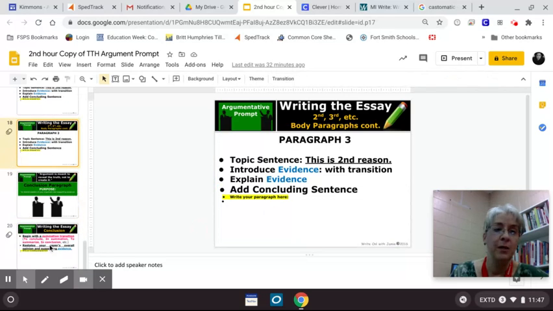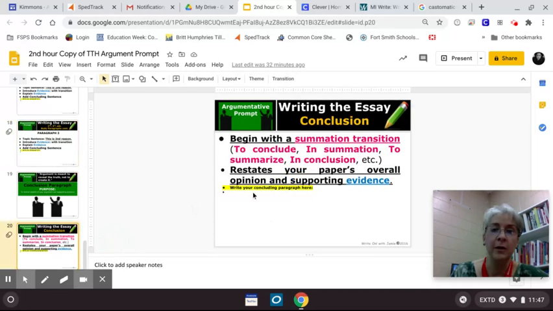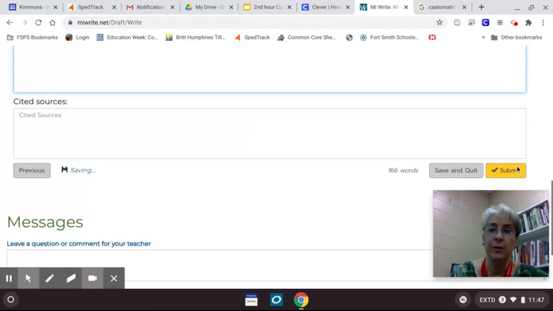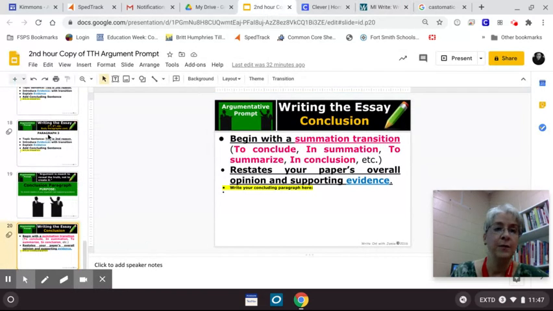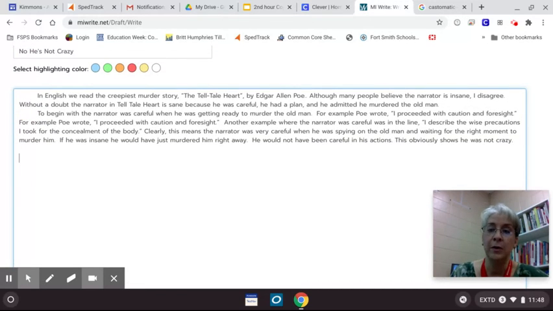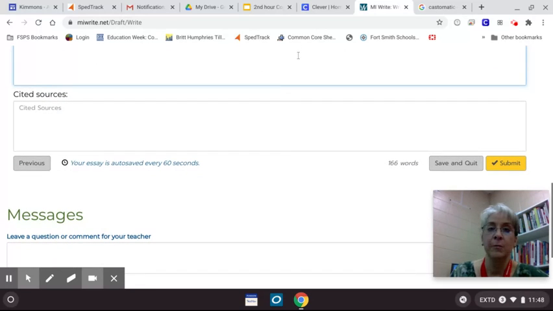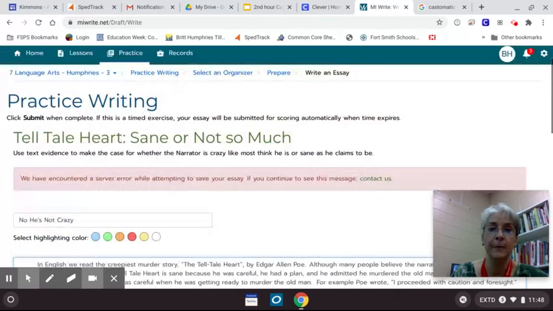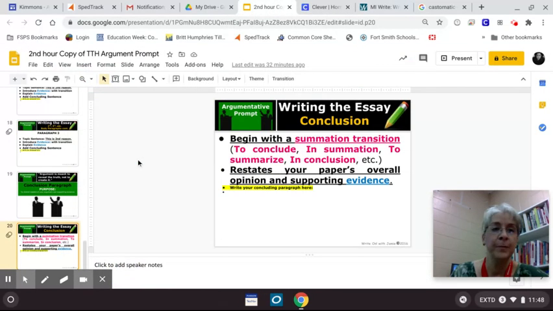And then you also have to have your conclusion paragraph copied and pasted into MyWrite right before you submit it. But that is your goal today, to finish your body paragraphs, do your conclusion, and then put it into MyWrite and save it, at least save it. We will tomorrow finish MyWrite, revising, editing, and then submitting it, I hope. So that's our goal. But I wanted to show you how to do it.